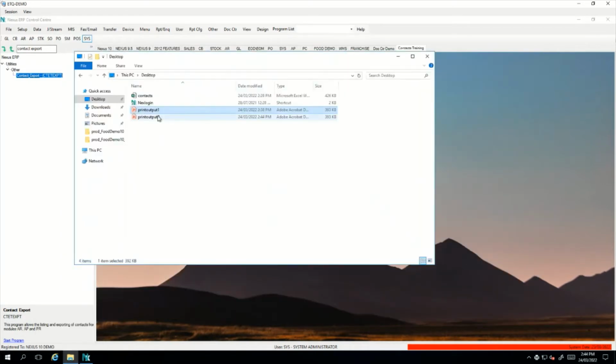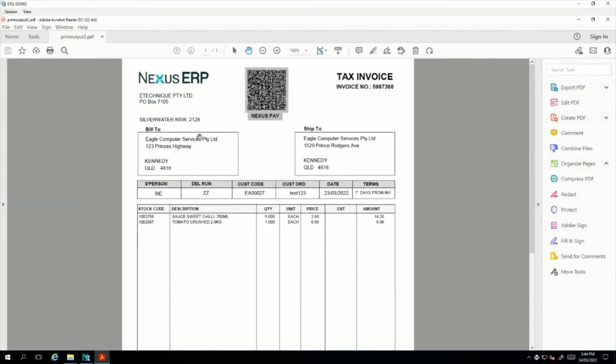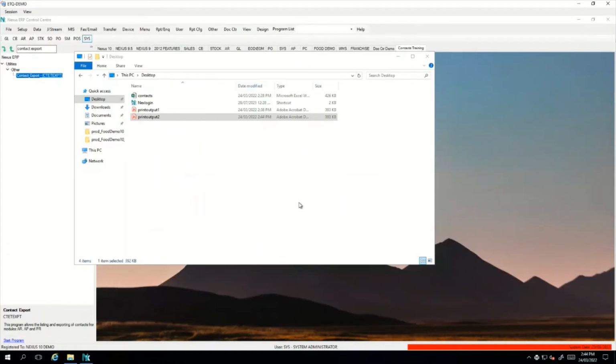So we can check our print output over here. And there's our invoice for Eagle Computer Services, which has gone to the printer. That'll go with the goods. But now we're sort of wondering, how do we verify that we didn't send an email to that customer? How do we know for sure that these rules are working as we would expect?